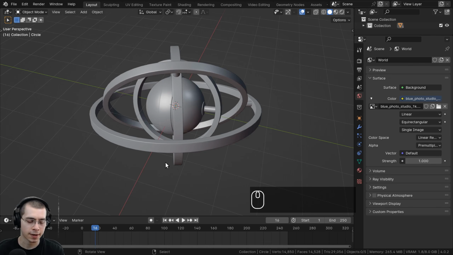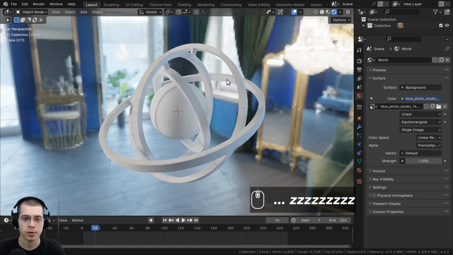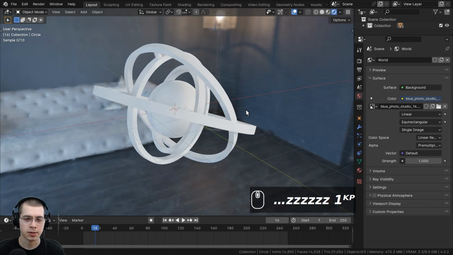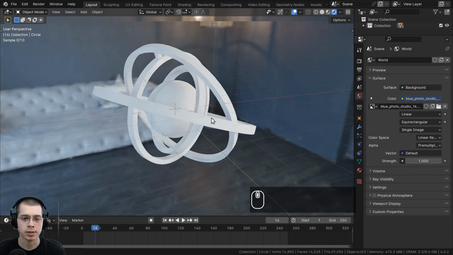So let's just double click on this to open it in, and then I can hold down the Z key and move my mouse up into the rendered view to see how that's looking. And as I mentioned earlier, I will be using the Cycles rendering engine because I am going for realism, but you could definitely use the Eevee rendering engine if you wanted to.